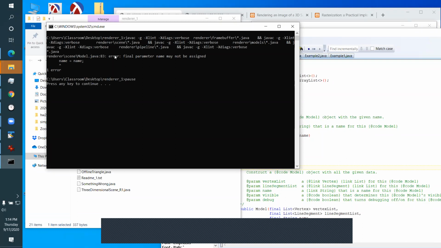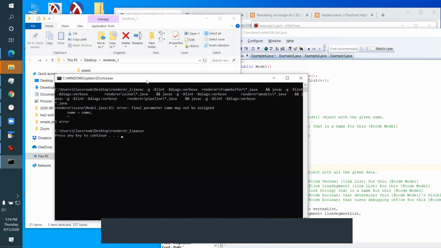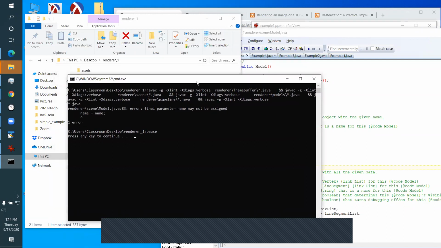Bingo. The compiler said final parameter may not be assigned. See? It helps me find errors. Really well-written code will help you find errors. And there are lots of little tricks out there for how to write really well-written code.